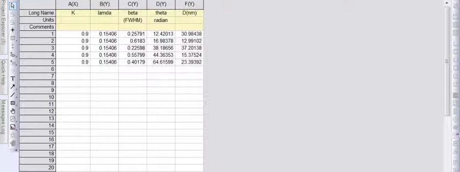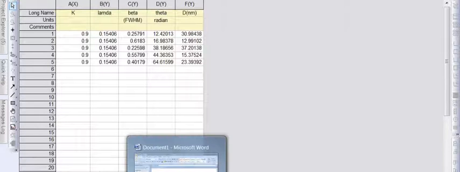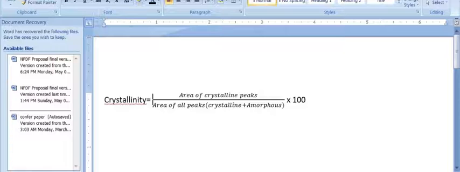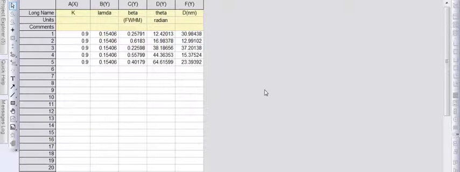Now in the last part of this video, we will learn how to calculate the degree of crystallinity, that is peak to noise ratio. And to calculate this, we have this formula. Crystallinity is equal to the area of the crystalline peaks divided by the area of all peaks, whether crystalline or amorphous. So we have to take this area so that we can calculate the crystallinity.